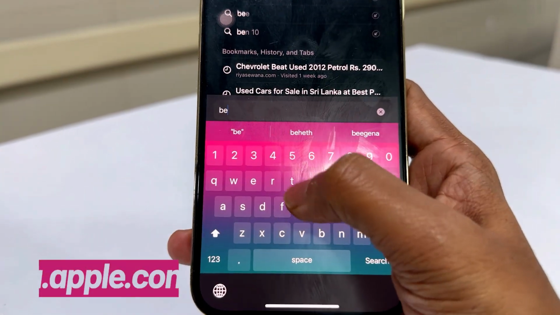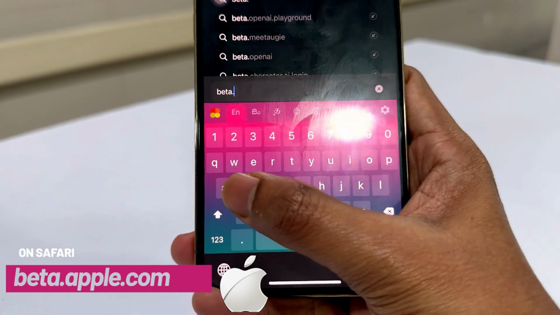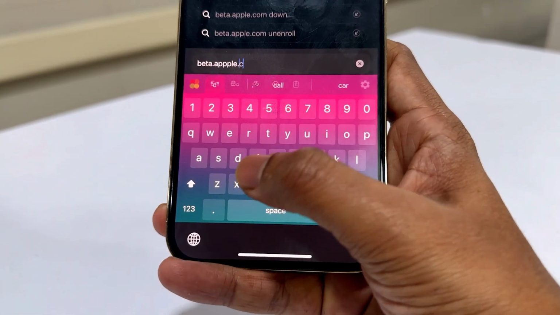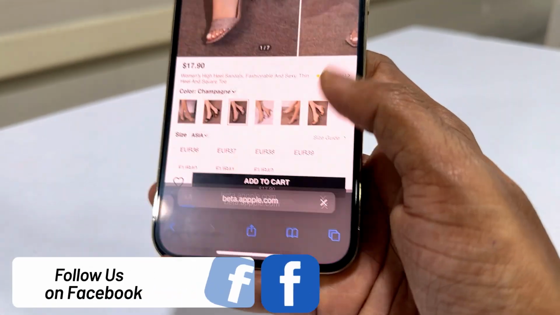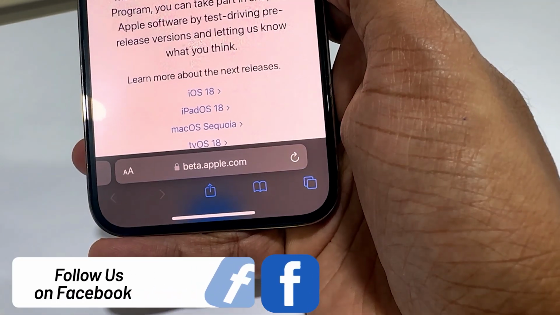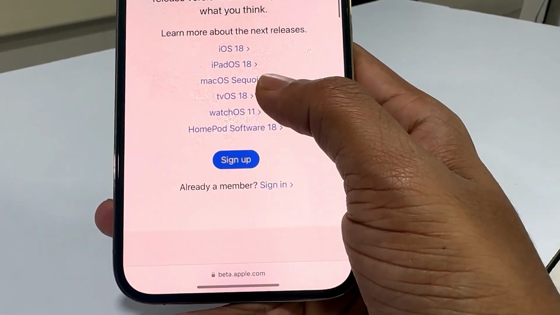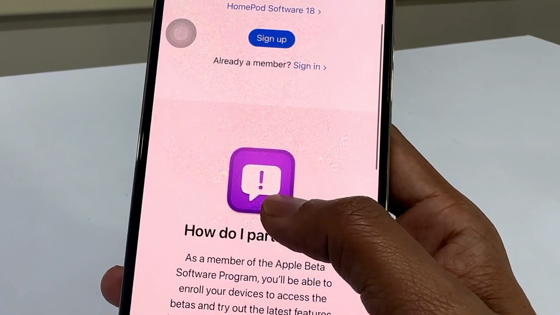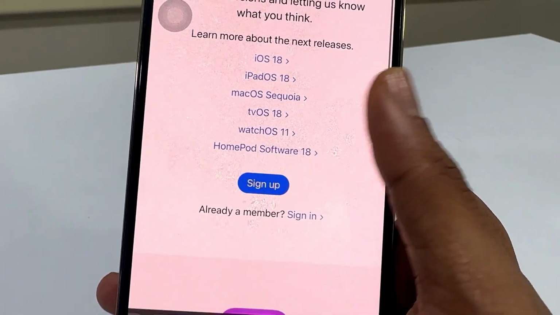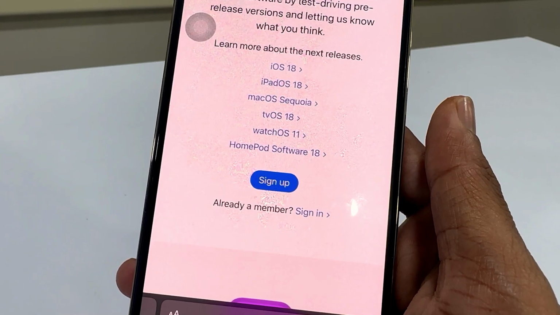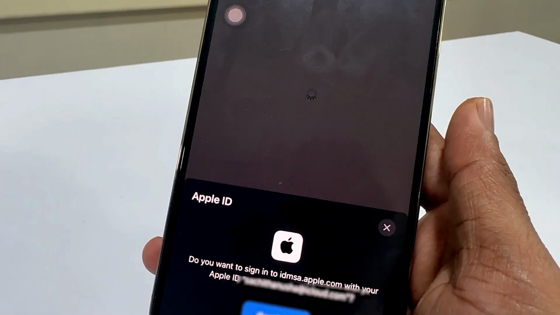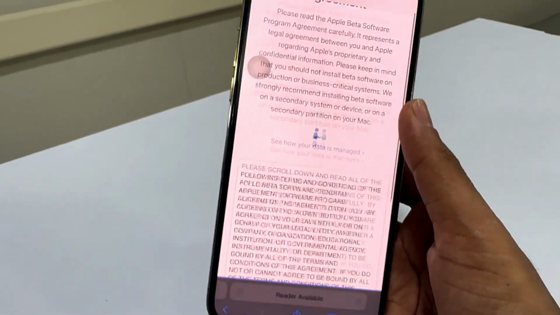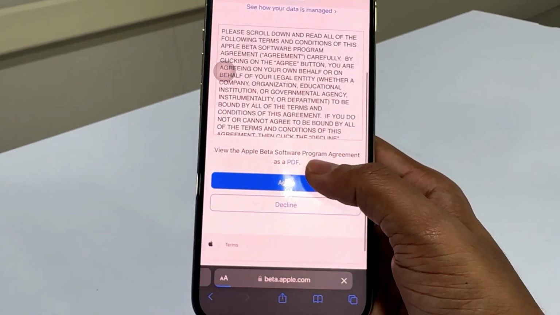Let's start. Open the Safari browser and type beta.apple.com. Following this page, we can access the beta updates. Sign up with your Apple ID, the same as your iPhone Apple ID. Accept the agreements.